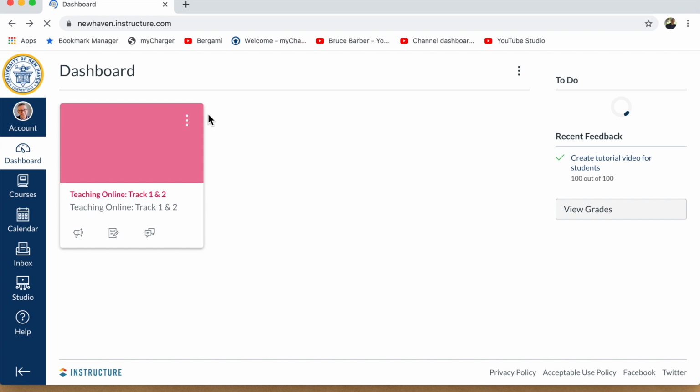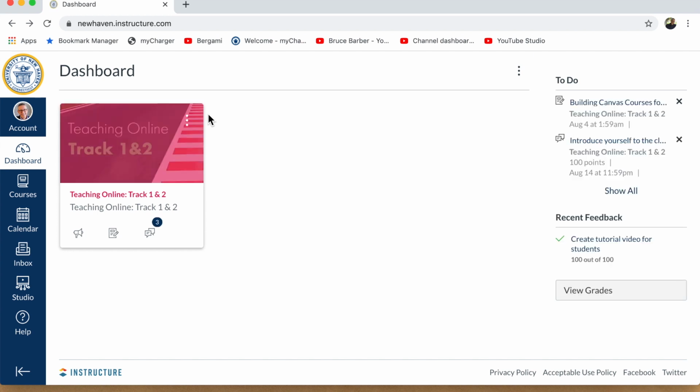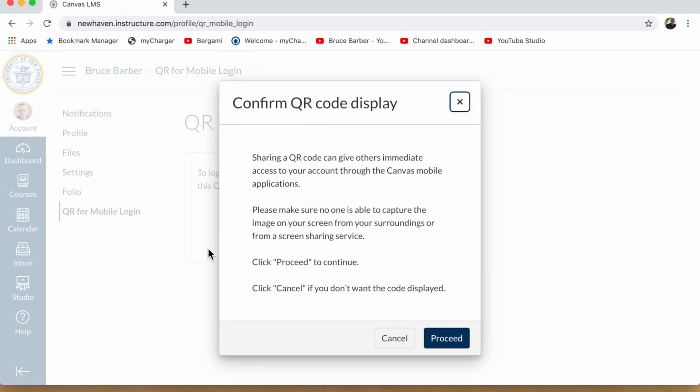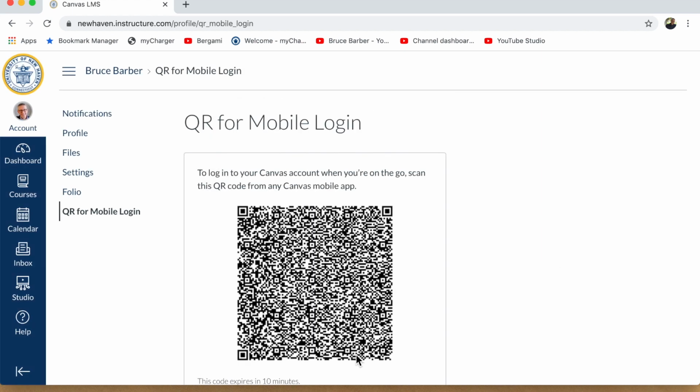The last thing we should focus on here is the QR code for mobile login. So let's go back here. This is really handy. You're going to confirm your QR code display, which is going to allow you to download the Canvas app for your Android or iPhone device. And then once you proceed through, you'll get this QR code, and all you do is open the app, and it'll set up the app for you on your phone.